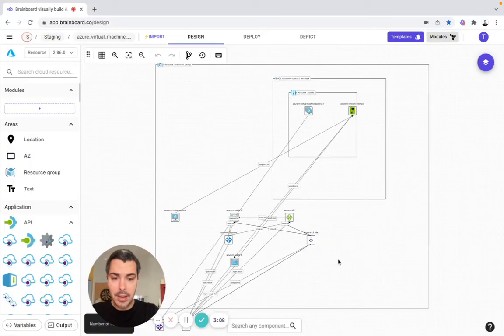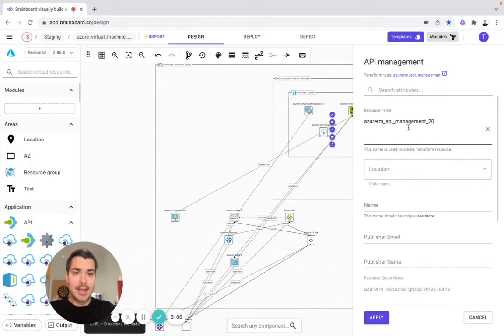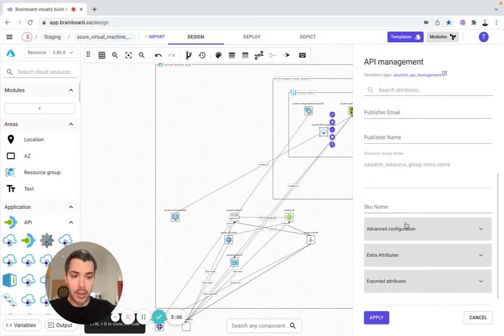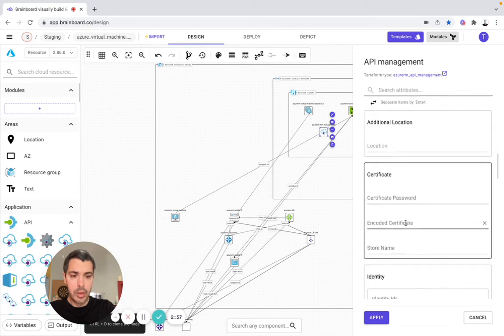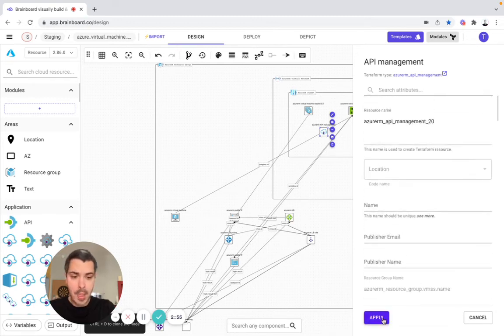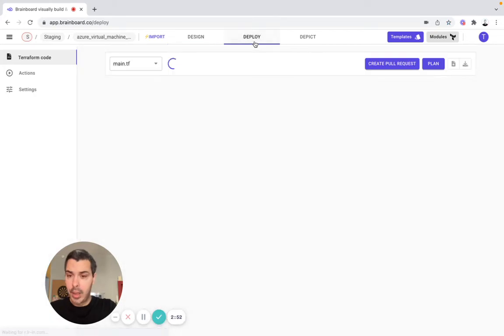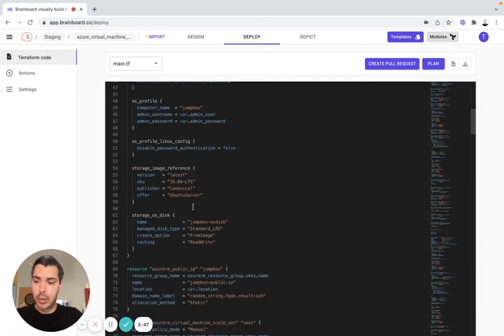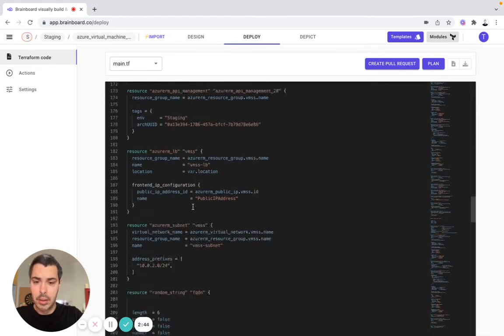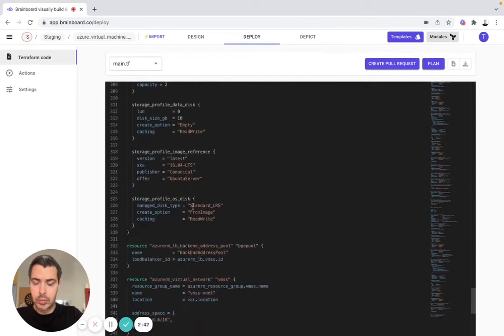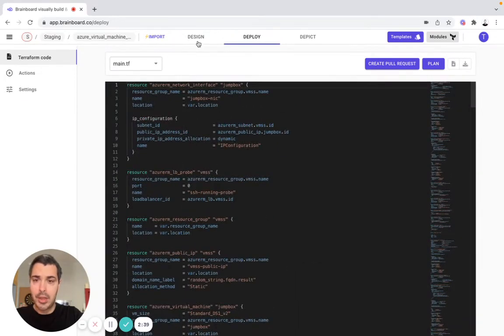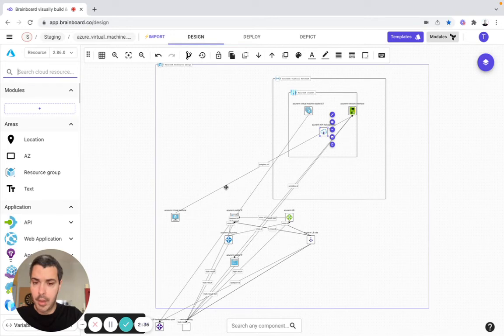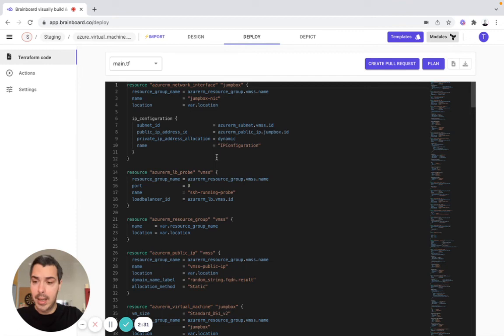I click on add, and then I can see my ID card from mandatory fields to optional ones. As you can see, it's pretty easy, right? I go to deploy, and then my Terraform code has automatically been generated. So each time I modify the design of my diagram, my code is going to be directly updated.